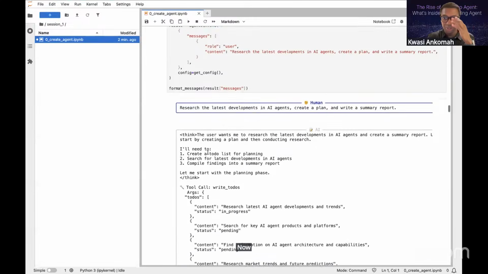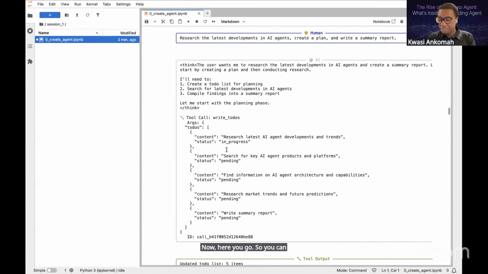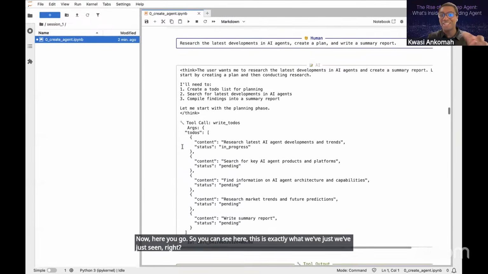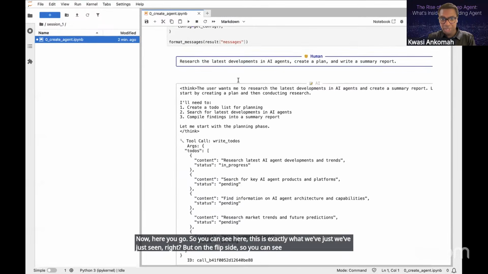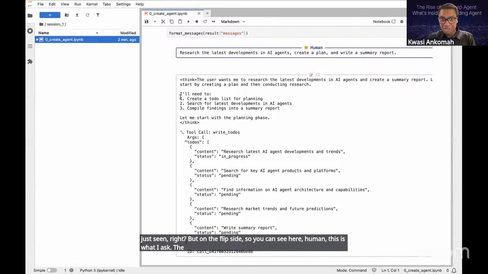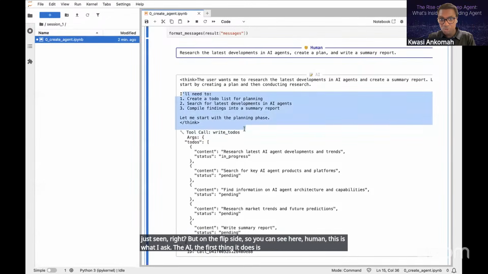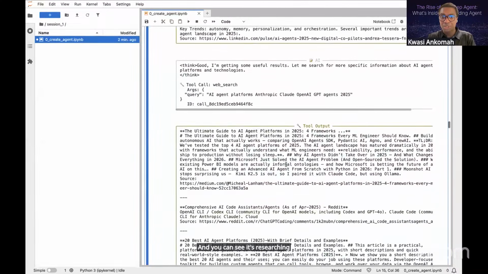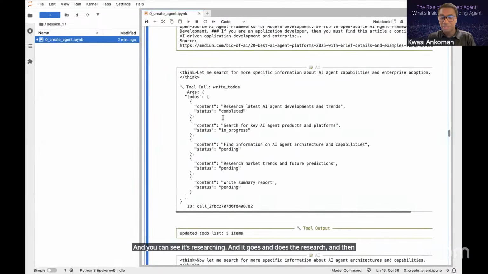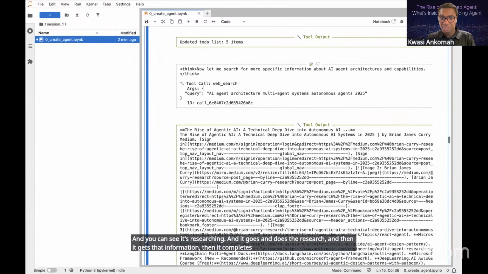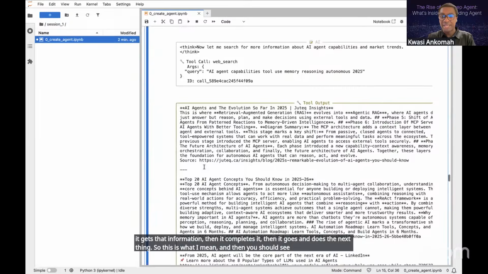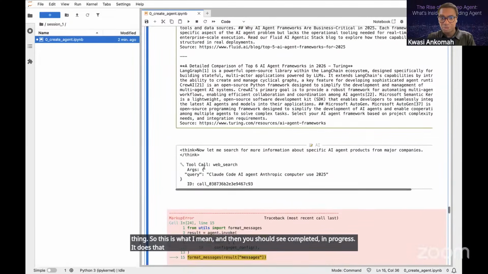Now, here you go. You can see here, this is exactly what we've just seen, but on the flip side. Human, this is what I ask. The AI, the first thing it does is call the tool. There's the tool call, and you can see it's researching. It goes and does the research, gets that information, then completes it. Then it goes and does the next thing. So this is what I mean. And then you should see completed and in progress. It does that until it's absolutely completed, right?